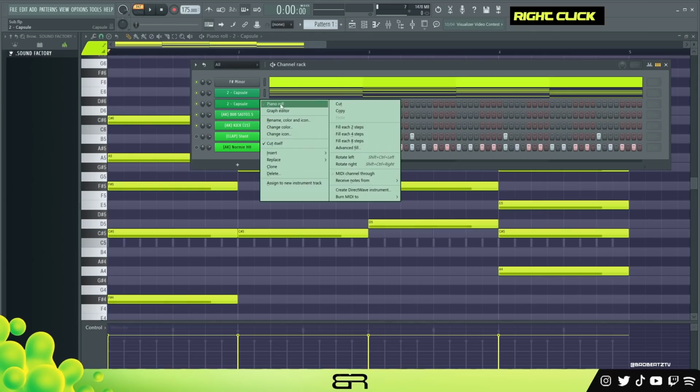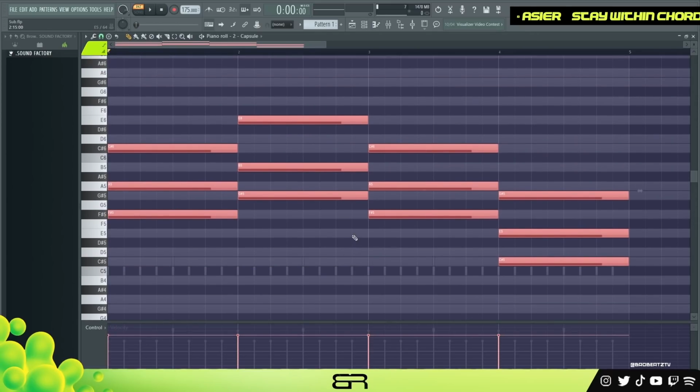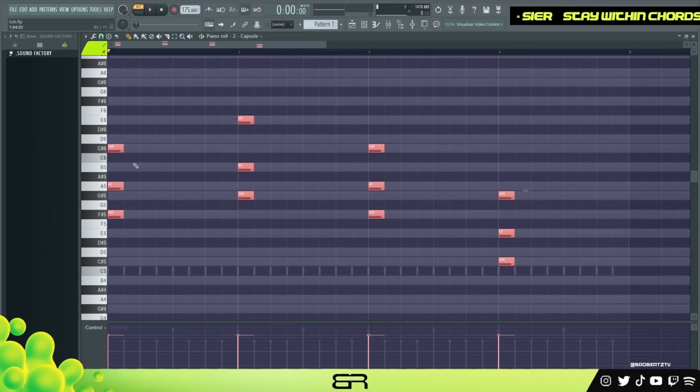Okay, and then just move it down here. Then you can hold Shift D to make them smaller. All right, so that is the second step. So let's move on to the third.